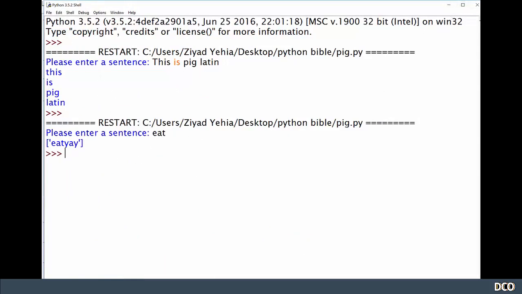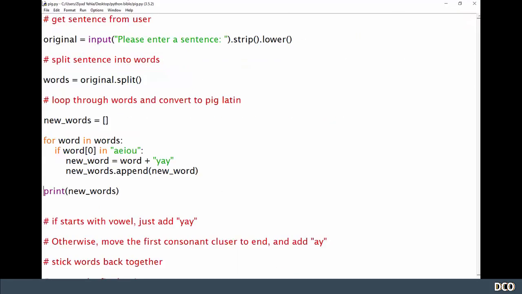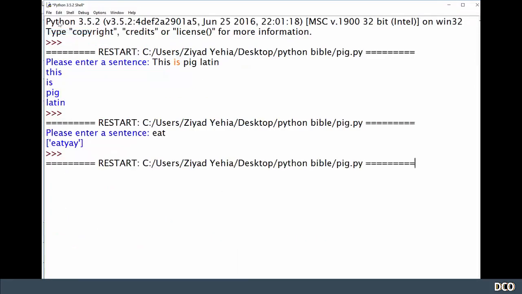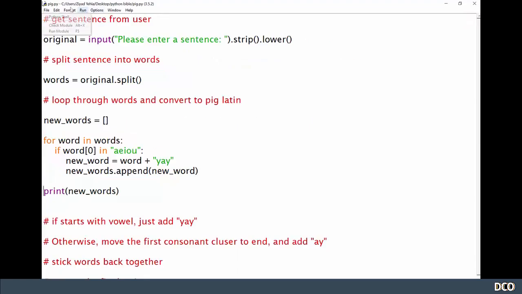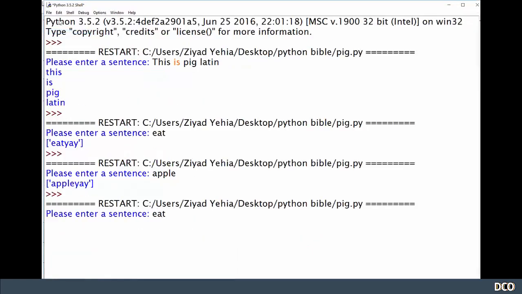What if we had apple? Apple should give us apple yay. So if I run that, apple yay, fantastic. And if I give them more than one, does that work? Let me just go in here. Does that work if I give them more than one? Eat apple, eat yay, apple yay, working perfectly.